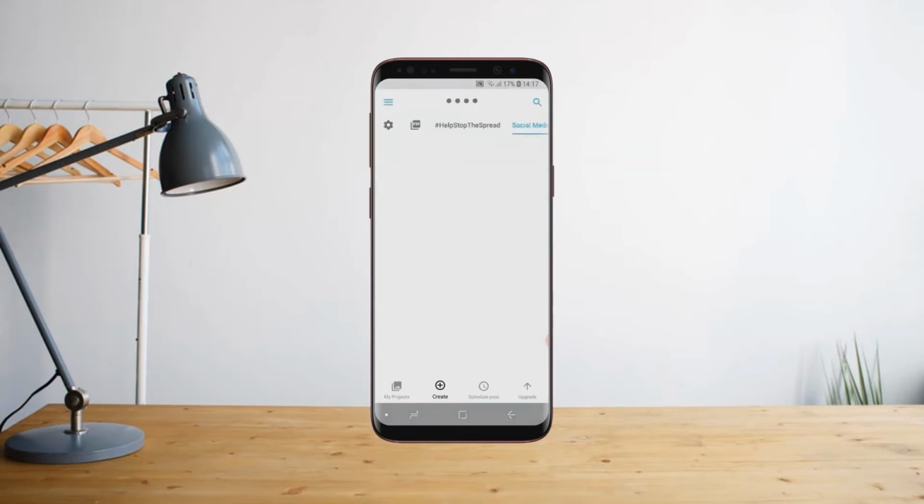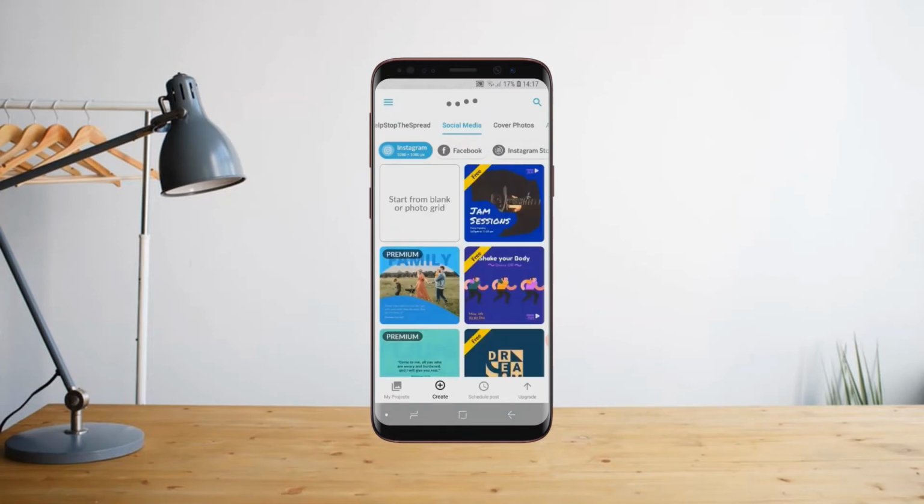Once it's downloaded, open it up. At the start, it will prompt you to sign up, so you can use your Google account or Facebook account if you want, or if not, you can just sign up through your email, but I normally choose Google account because it's just easier.